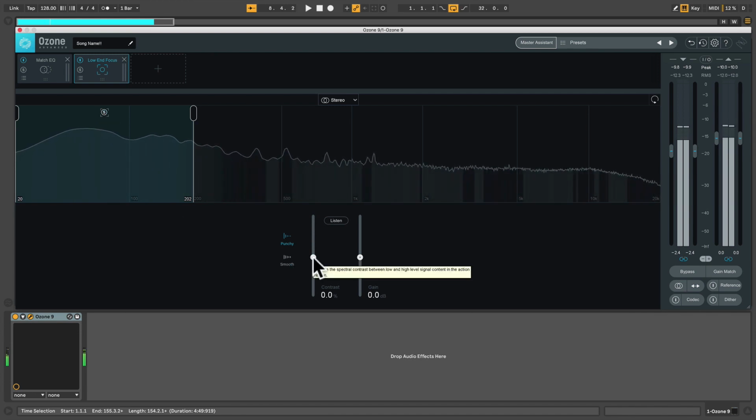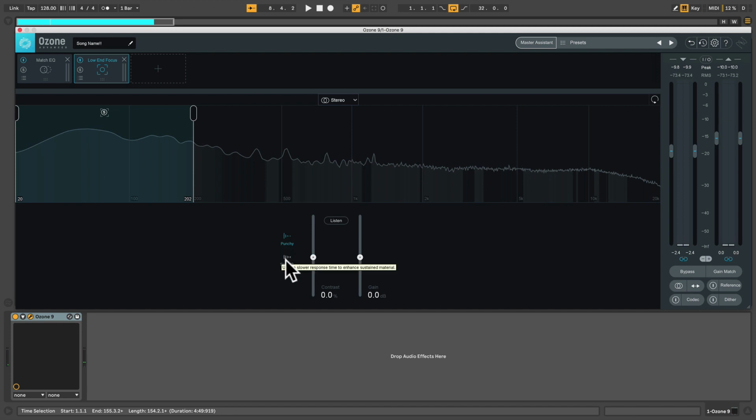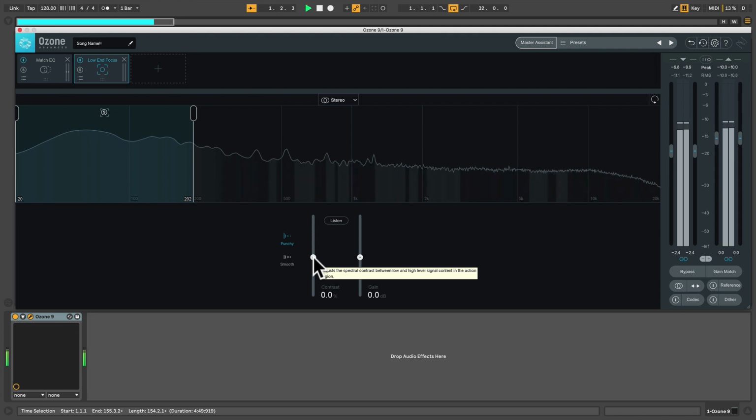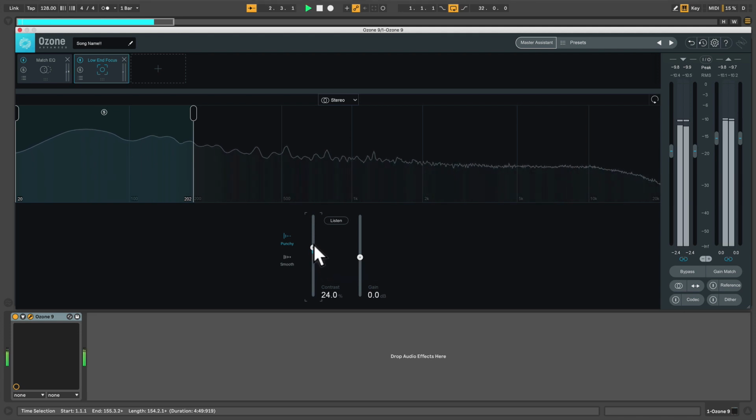We have three primary controls: the contrast slider, the punch and smooth selector, and a makeup gain slider. Now let's focus on the contrast control, and as I drag it up, pay attention to the separation we achieve between the kick and the bass. And we blend them if I drag it down past 0.